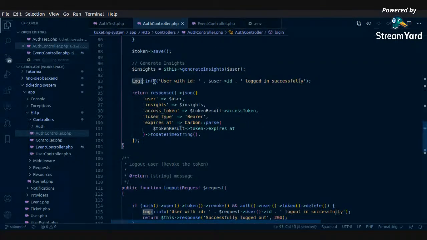Another thing to look out for is that I did the structured logging again. So I also logged the user that was successfully logged in. And then this is the way I structure the response. Now, this structure is different if you are building a public API. Because this is an internal API, and I am working with the front end guy directly, I only need to send the user information and the insights for the dashboard. But for a public API, you don't have to send the insights.